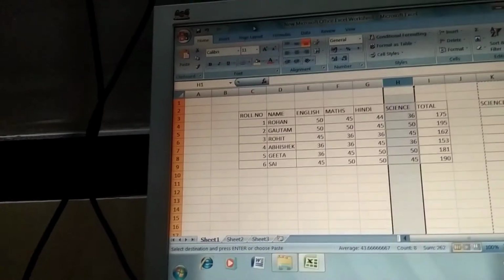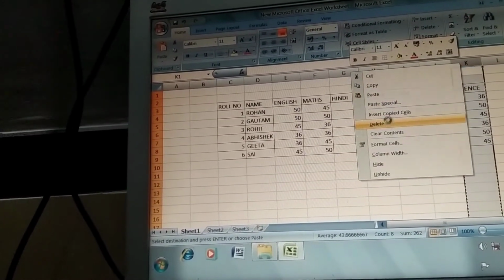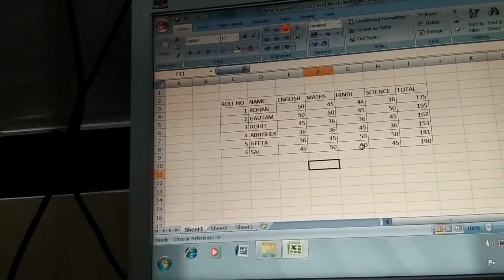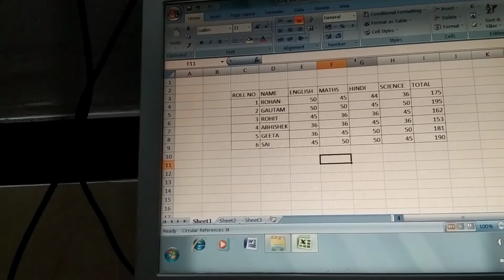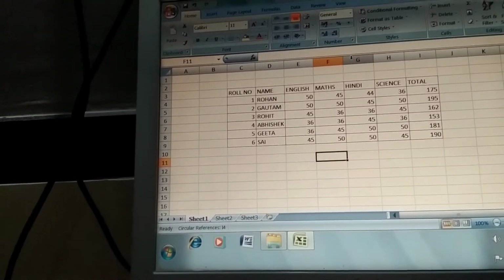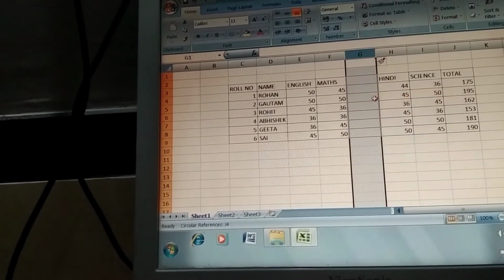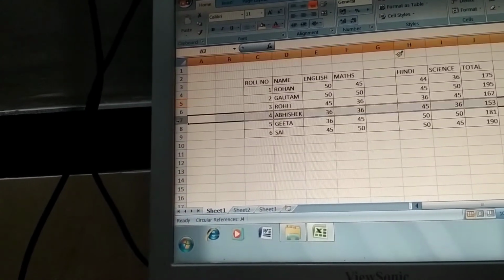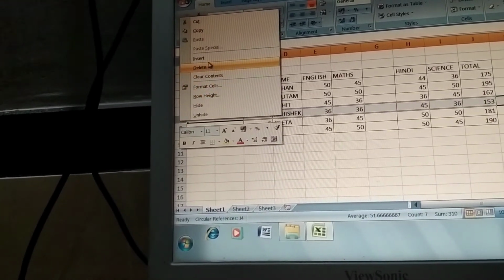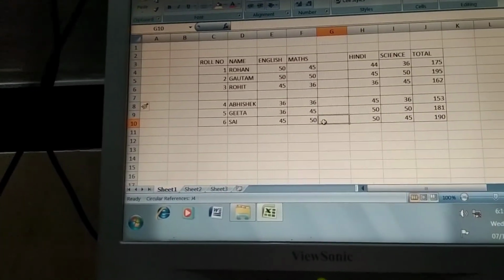Next point is how to insert. Suppose now this mark sheet is ready. Now I will delete this. Now this mark sheet is ready, but in the middle I again want to insert any column or rows, so that is also possible. Simply click on the column name C, right click, insert. The new column came in the middle. Same way for a row, right click and insert. So this way we can insert multiple rows and multiple columns.